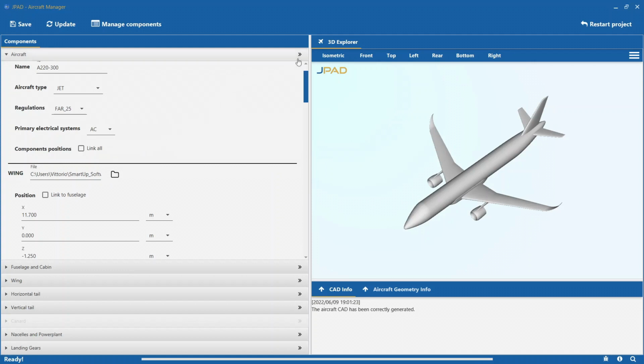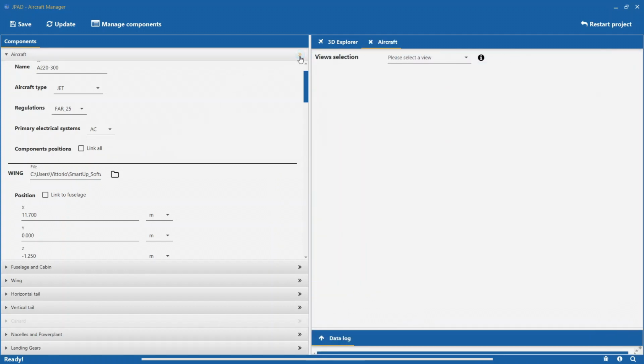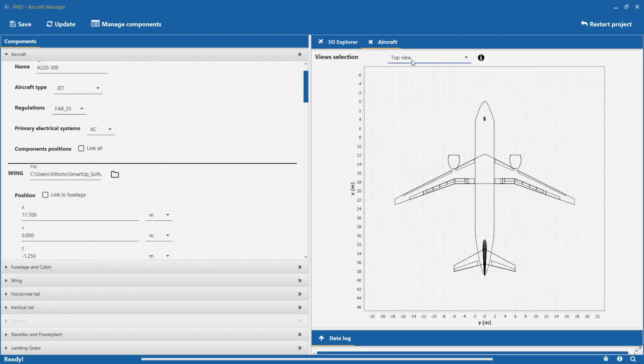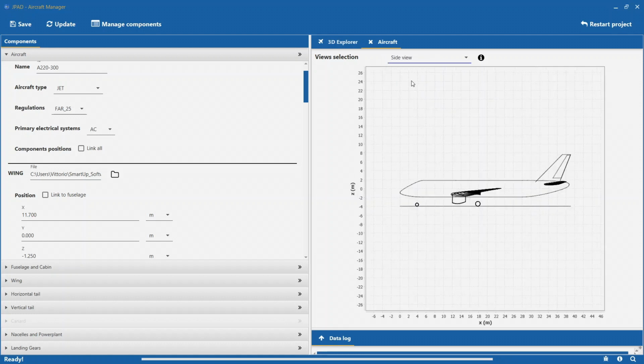By clicking on the double arrow at the top of the aircraft section, you will open a new tab at the right of your screen. In this tab, you will be able to select between different 2D views of the full aircraft model. And you may also choose to save them in different file formats, by simply right-clicking on them.